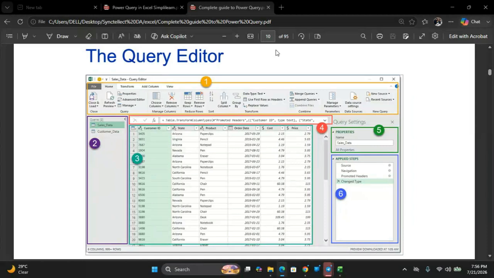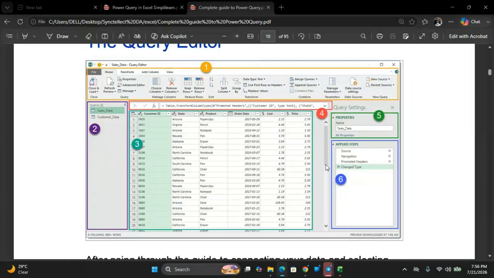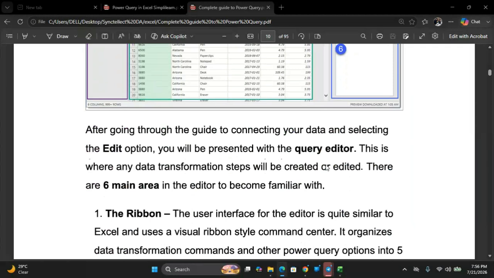The query editor. This is how the Power Query Editor looks. So we have the 1, 2, 3, 4, 5, 6 sections that this tutorial wants to use to explain for us. After going through the guide, connecting your data and selecting the edit option, you will be presented with the query editor. This is where any data transformation steps will be created or edited. There are 6 main areas in the editor to become familiar with.